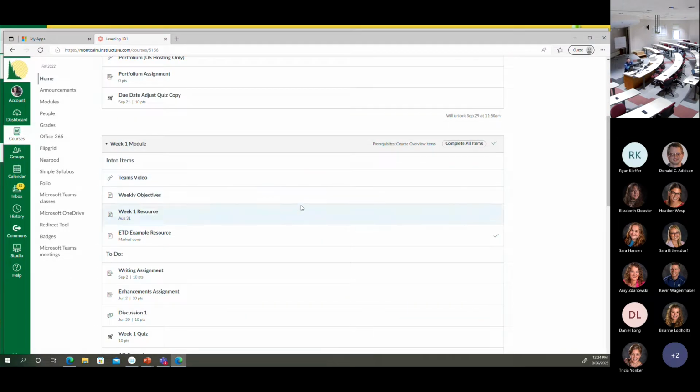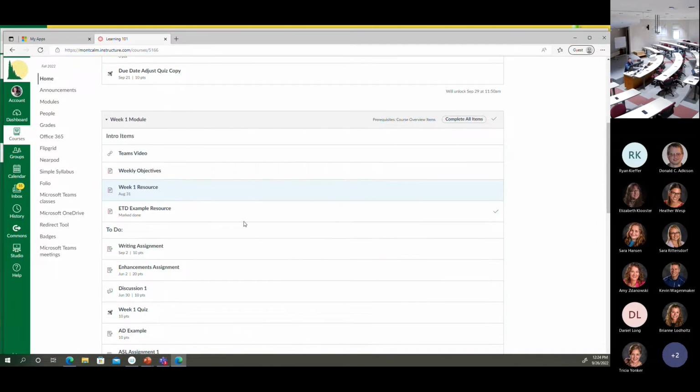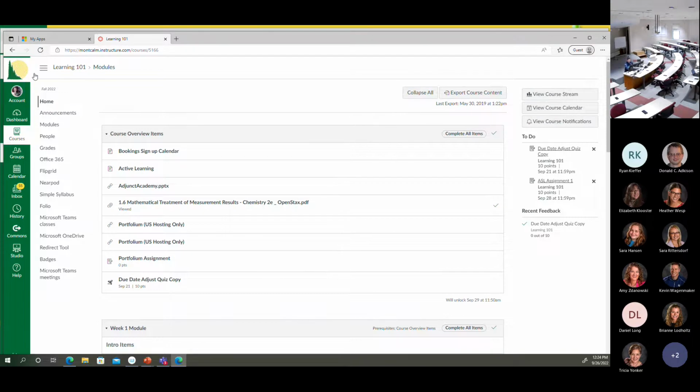So modules, like I said, very easy way for you to organize your content. If you're brand new, I would work on just getting in here, okay? And I'm in the wrong account quick. Let me bounce over to my student account or my teacher account.